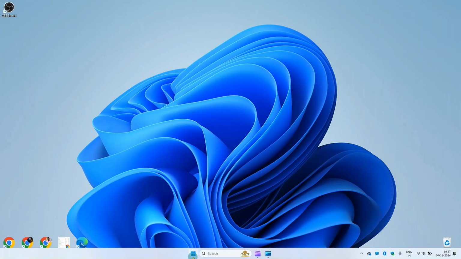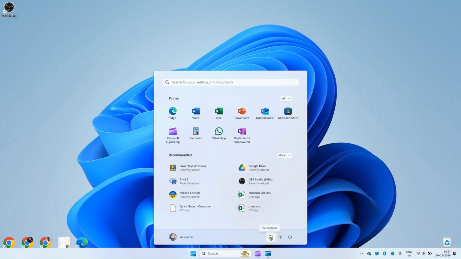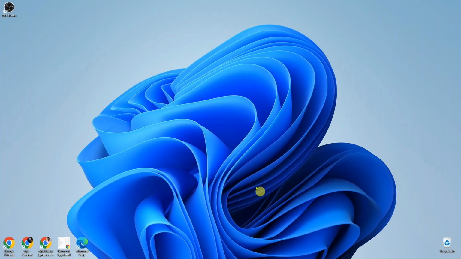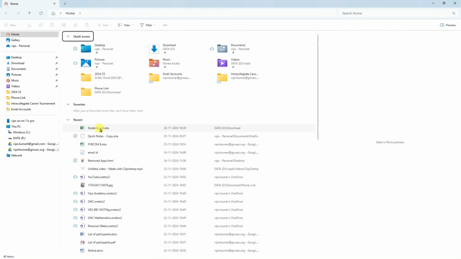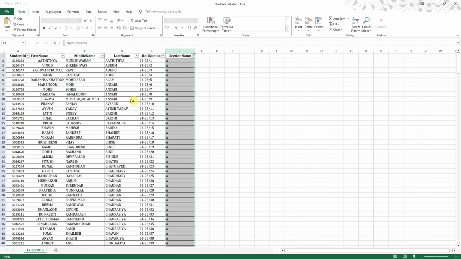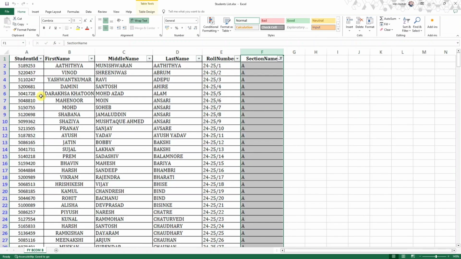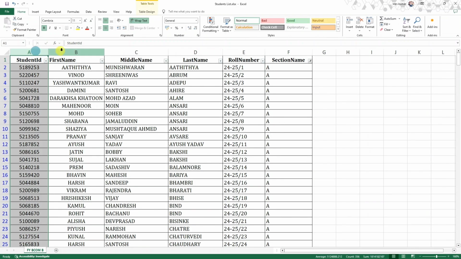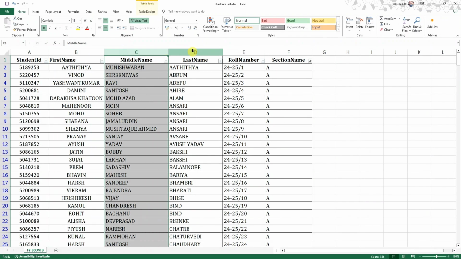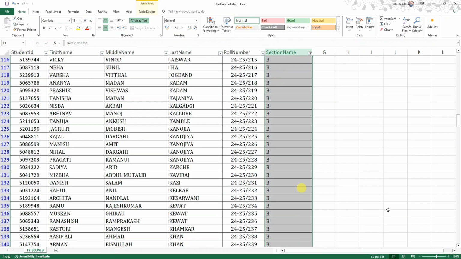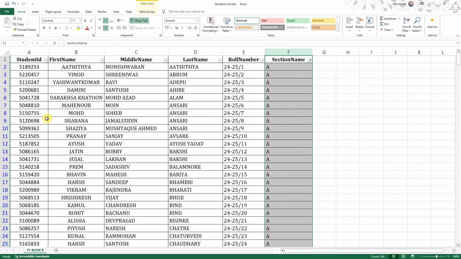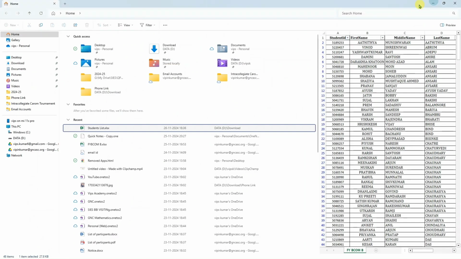We will be needing an Excel file which contains the details of users whose email accounts need to be created. I have already downloaded it on my laptop. So this is the file which I'm talking about. It has student ID, first name, middle name, last name, roll number, and section. And there are 356 users' information in this particular Excel file. Let me just put it back.